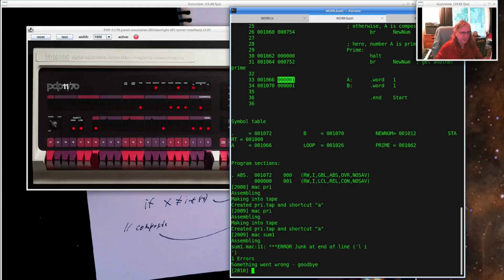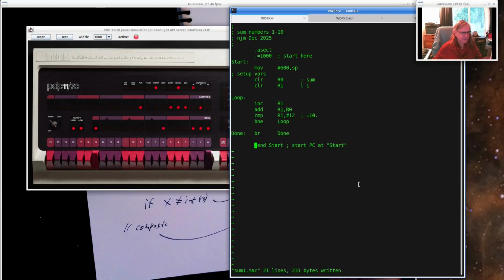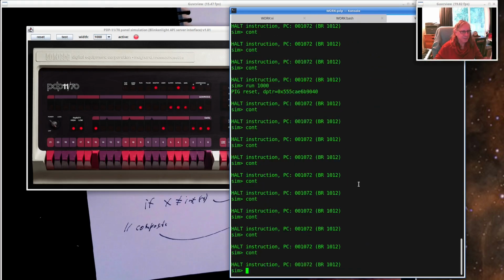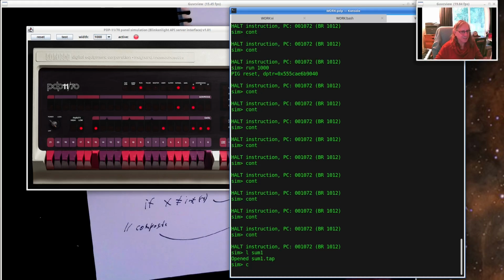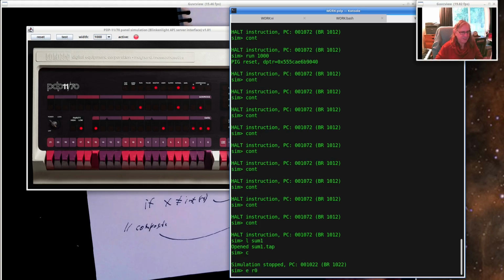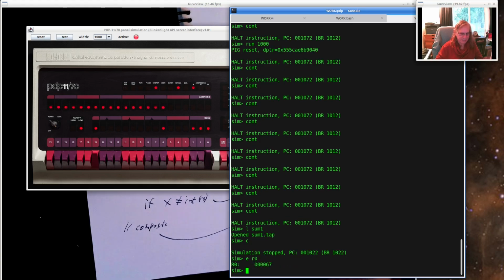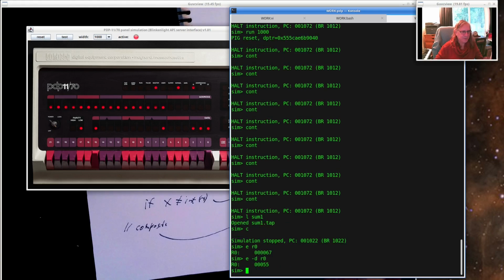So I can assemble that. Made a typo. That should be a semicolon. So I can assemble that. I can load sum 1. I can say continue. And then when I halt, if I examine R0, that's 67 octal. If I examine it in decimal, it's 55.